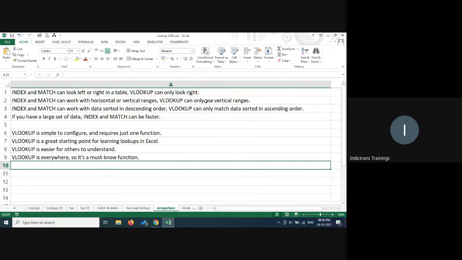So though there are 4 points in favor of index and match, the first one and the fourth one are very important: the kind of flexibility that you get with index and match, and when the data is large. Now our data is very small for training purposes, but in real life you may have 1 lakh records, 5 lakh records. Then index and match would be faster.